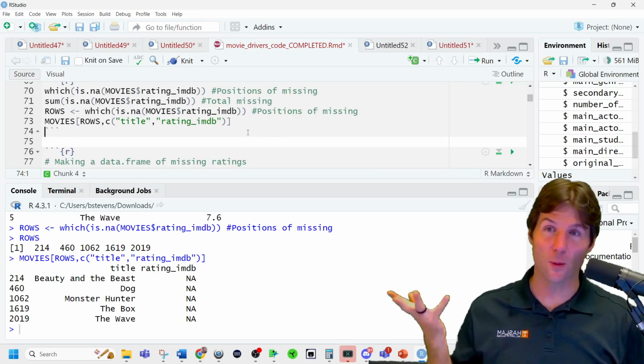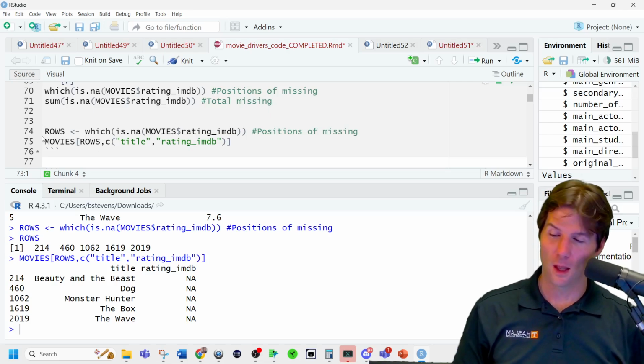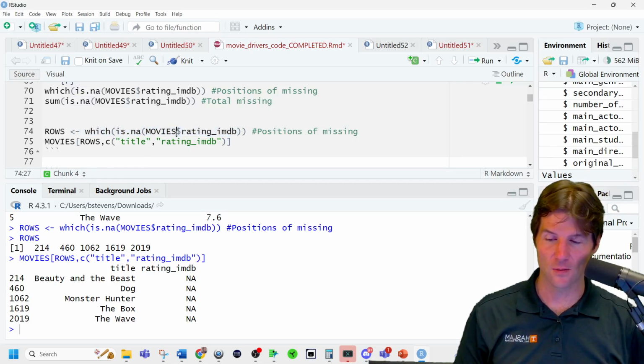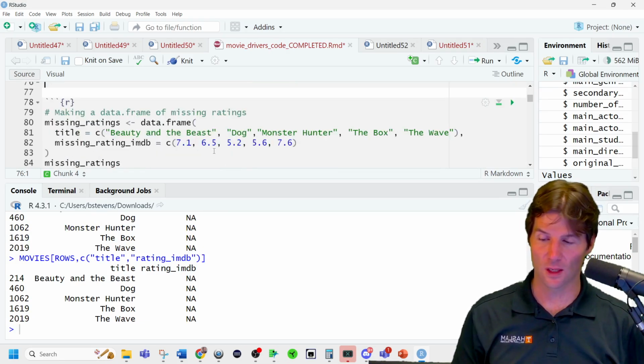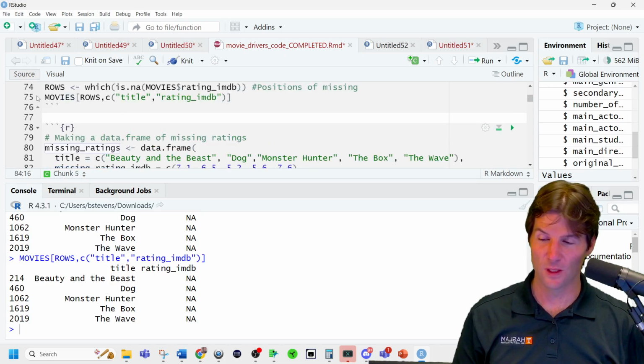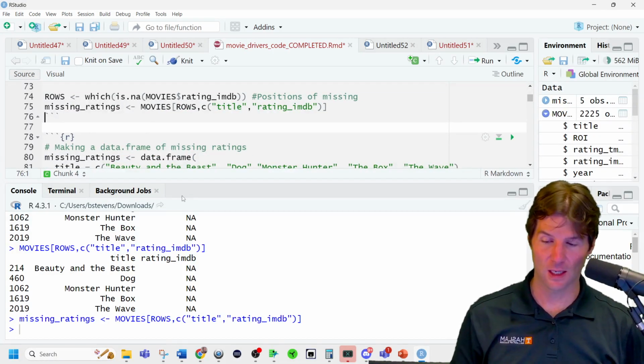There's just different ways. So look right here with this code. Line 74 finds which rows are missing. Is it NA from this vector? Well, where are the positions? Store those as rows. Now go to the movies data frame, bring those rows to me, and also the following columns. So now we get it. And we could also then go in here and save it as movies ratings missing, or missing ratings. And we basically replicated the task.